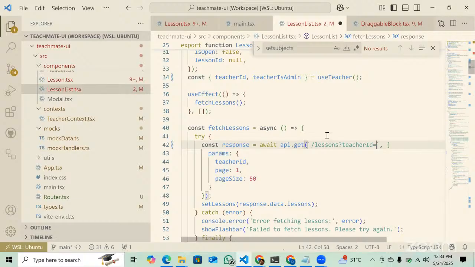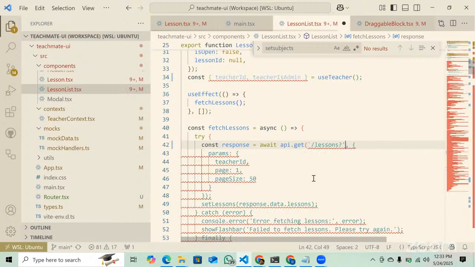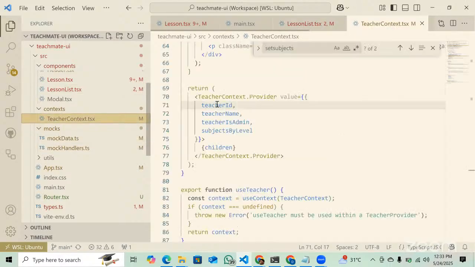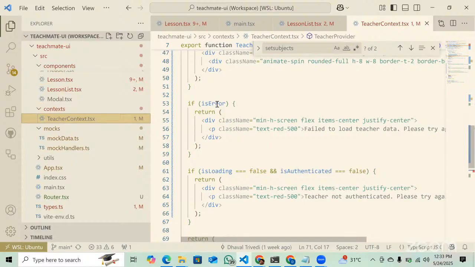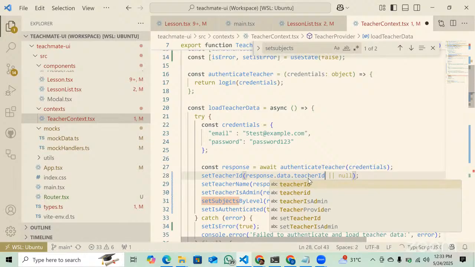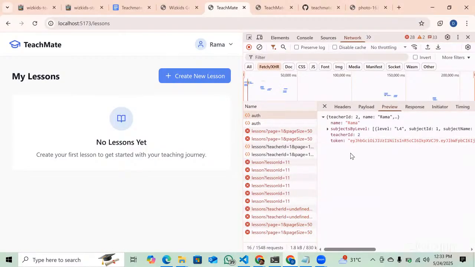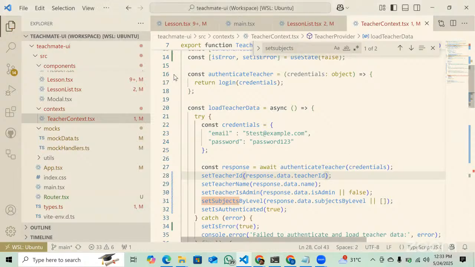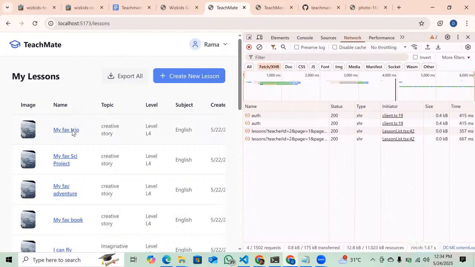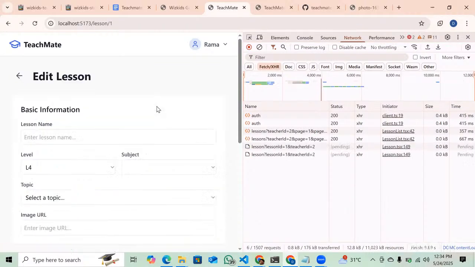Oh, I see. I think Carnegie were doing this, these changes happened so this is not working. Okay, very good. So I'll quickly rename those things. Let's go to teacher context. How do people do this? Teacher ID, subjects by level. So this is working now. Very good. So now this has to work as well.